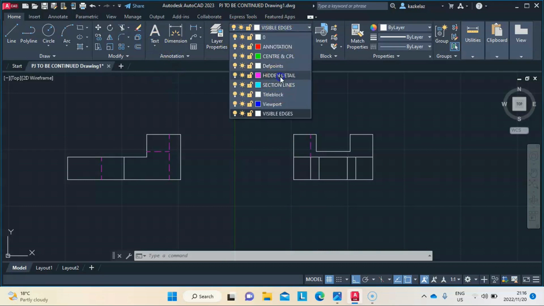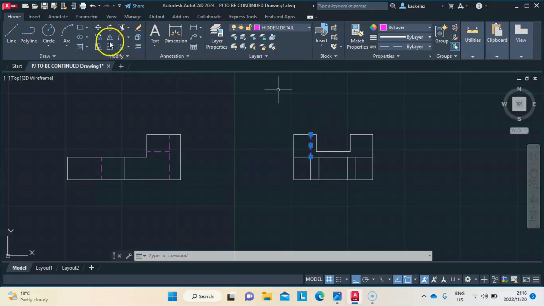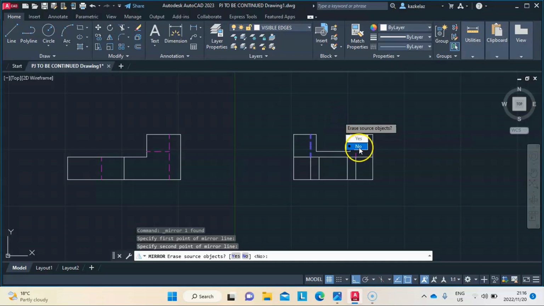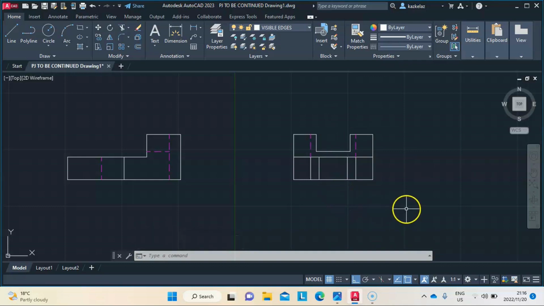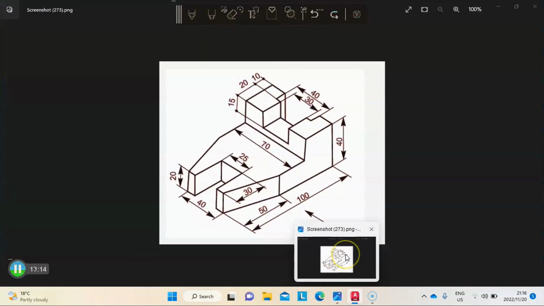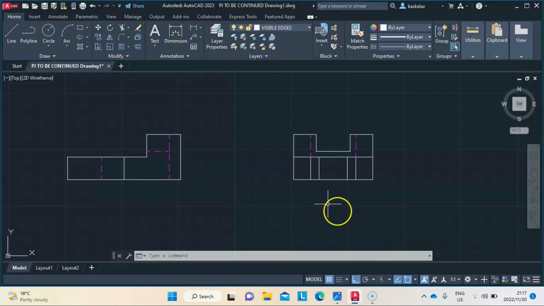So let us now change this to hidden layer, and let us mirror that because we know we have a similar line on the other side. So let's mirror that using the midpoint. So we have something like this here, right? After putting that, we check is there anything else that we are forgetting. I don't see anything. Let's just check again. I don't see anything. So that means that view is complete.